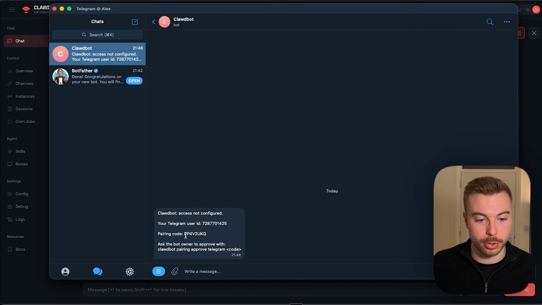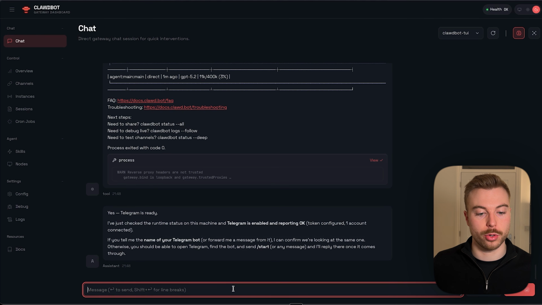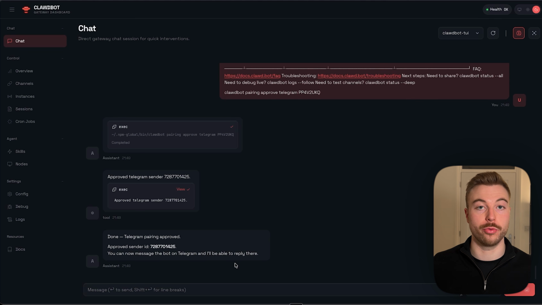It looks like we need to go through and just have a pairing code. So we're going to copy this and we're going to pair that in here. We'll come back across to our agent and then we're just going to paste it in here. So there we go. We now should be all ready to go within that conversation. So now we've got access to be able to use this wherever we are in the world.